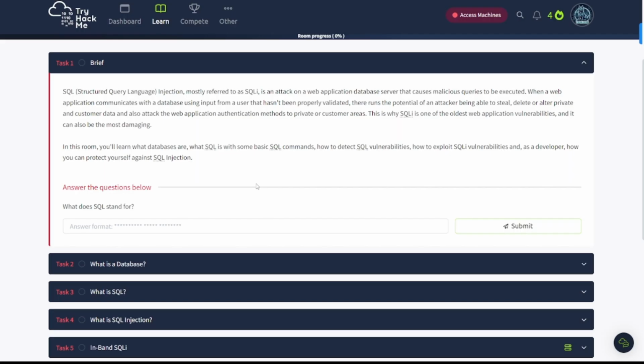Task 1, brief. SQL, Structured Query Language Injection, mostly referred to as SQLi, is an attack on a web application database server that causes malicious queries to be executed when a web application communicates with a database using input from a user that hasn't been properly validated. There runs the potential of an attacker being able to steal, delete, or alter private and customer data, and also attack the web application authentication methods to private or customer areas. This is why SQLi is one of the oldest web application vulnerabilities, and it can also be the most damaging.